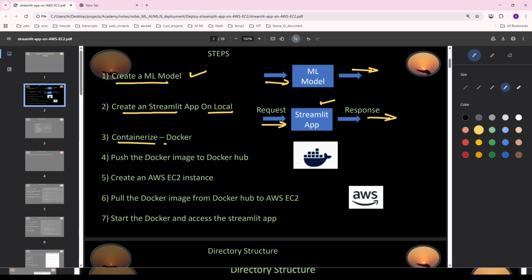Then I'm going to containerize this Streamlit app. I'm going to put this in a Docker. And then after that, I'm going to push this Docker image to the Docker hub. That would be right here.